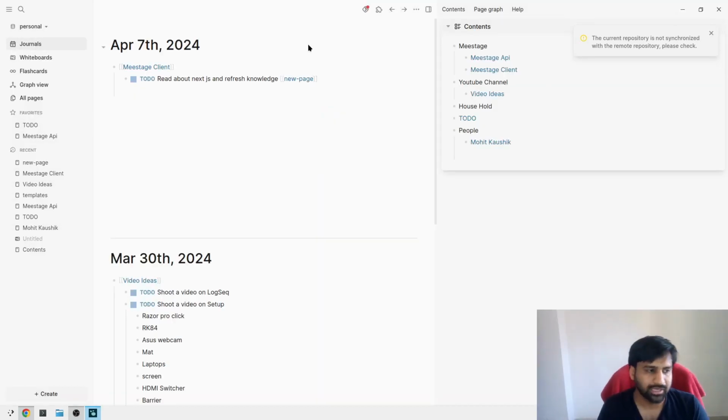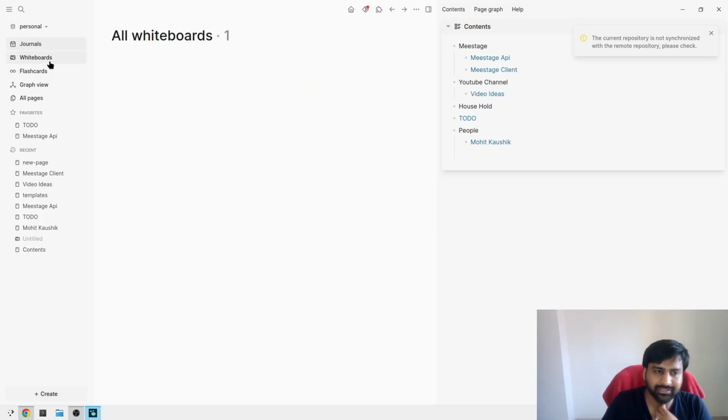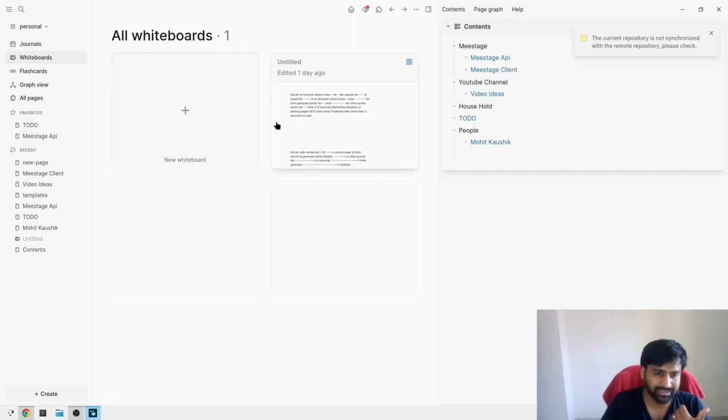Logseq also has a lot of plugins available in the marketplace which you can use, and also a lot of built-in features which are very handy. One of the highlighting features is whiteboards. You can use whiteboards in your meetings and draw flowcharts very quickly. I use whiteboards extensively in my office meetings. It is a great tool to collaborate and make illustrations and flowcharts.